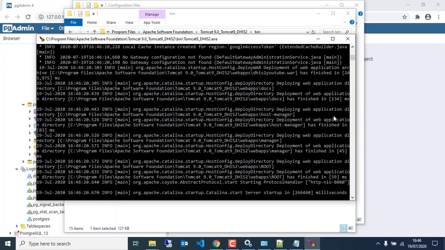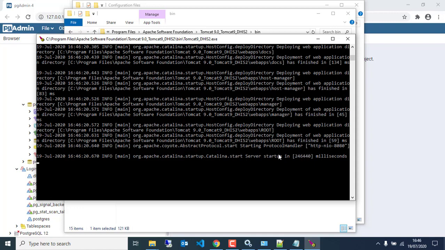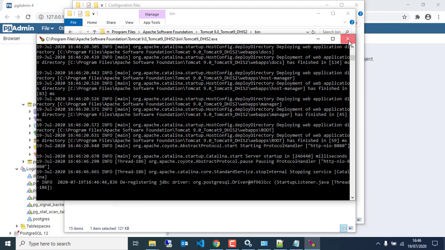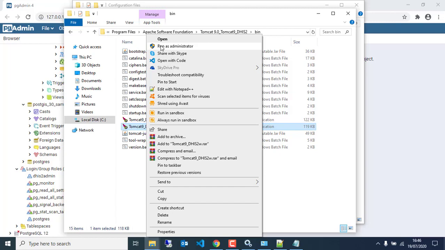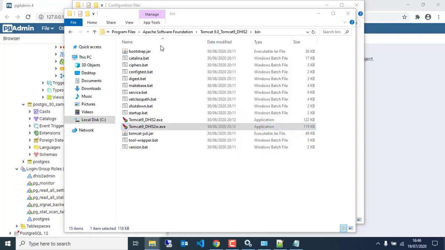All right, so once everything is done, you will see here the last message, server startup in this many milliseconds, which means everything is set. You can close this program right now. So close, and we go and start this other service now. Right click, run as administrator, and click yes.